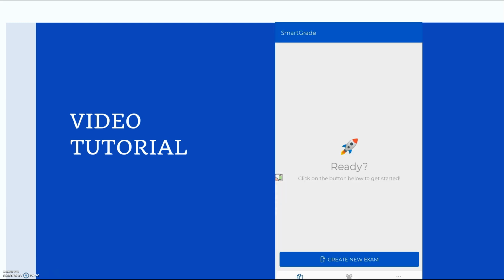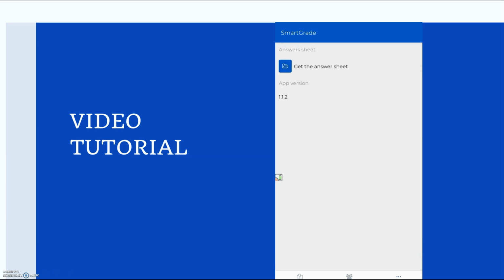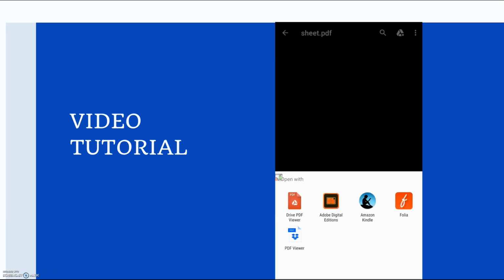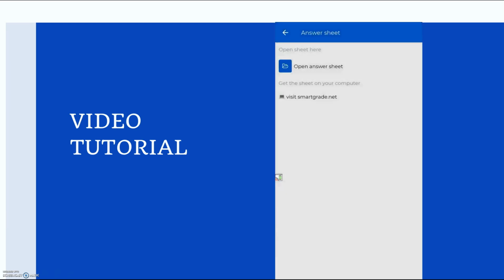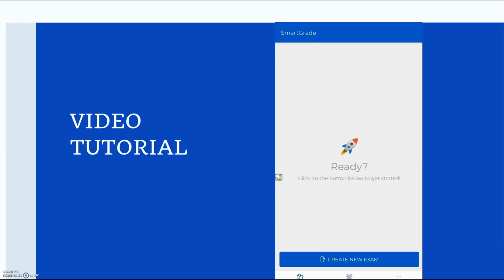And here's the main screen. So if you look at the little icons on the bottom, the furthest to the left is to create your new exam, the middle is to create your new class, and the furthest to the right, these three dots, is where you can access that answer sheet that I just showed you on their website. So you can download the PDF of the answer sheet from here as well. So I'm going to go back to that first icon to create my exam.